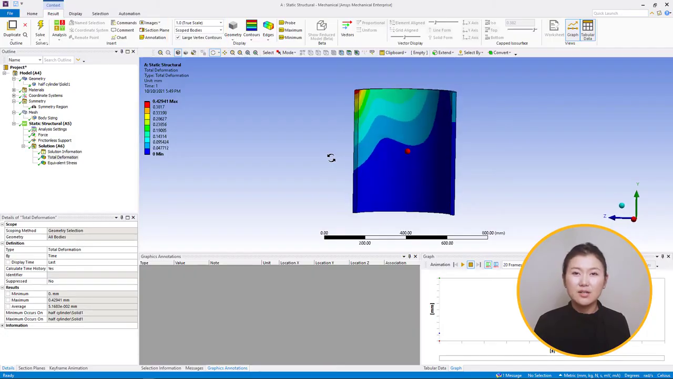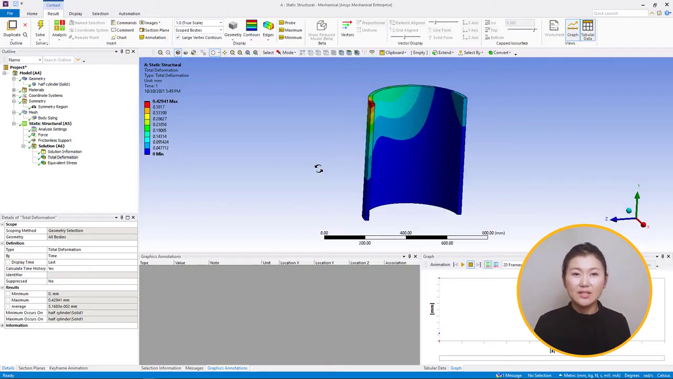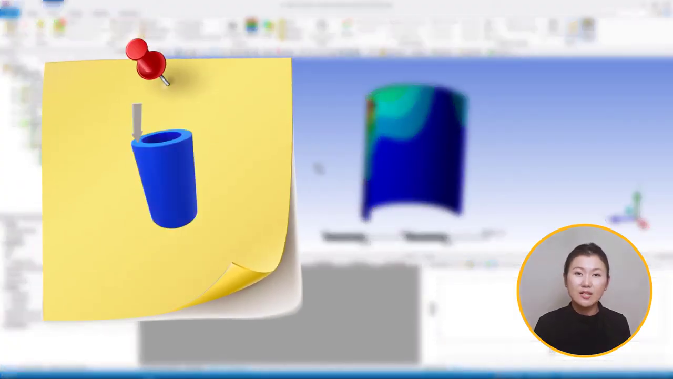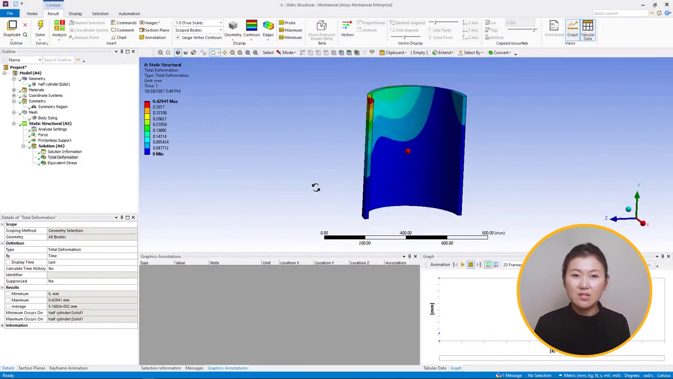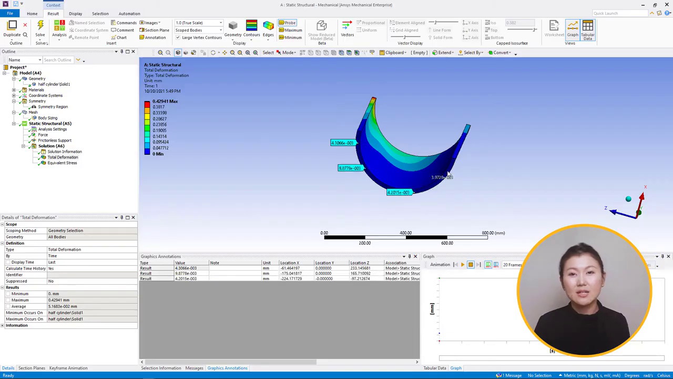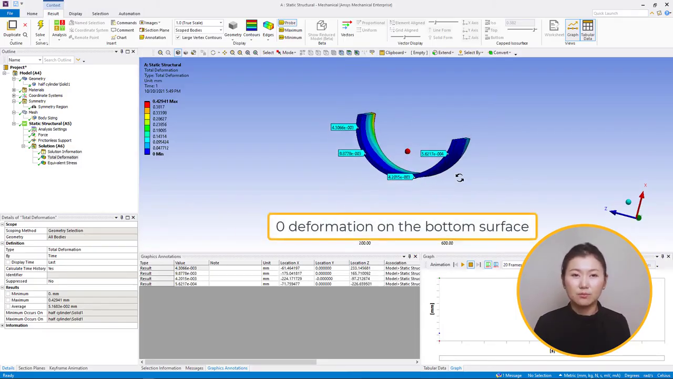So the question is, does this result reflect reality? Intuitively, if we have an eccentric load on a cylinder, we expect that the opposite side would lift. Of course, we're solving a small deformation problem here, and it's normal that the deformation might not be clearly visible. But if we probe results on the bottom surface, we can see that the results are almost zero.